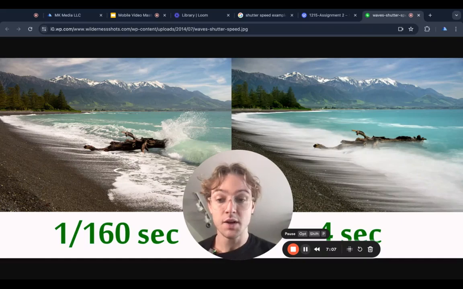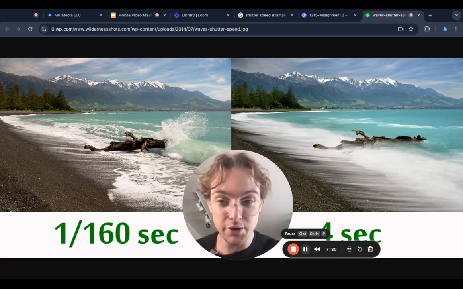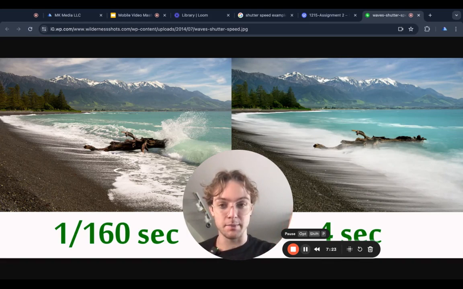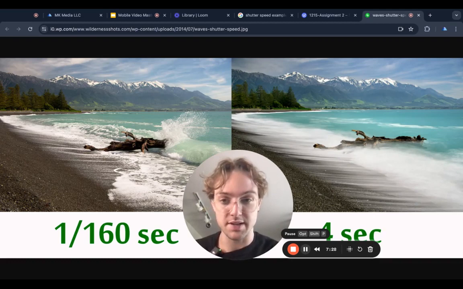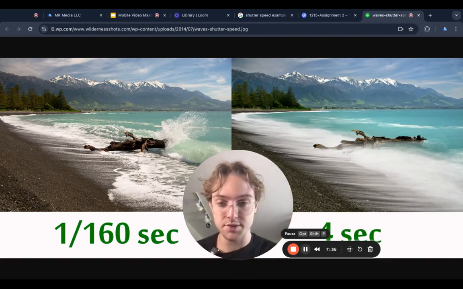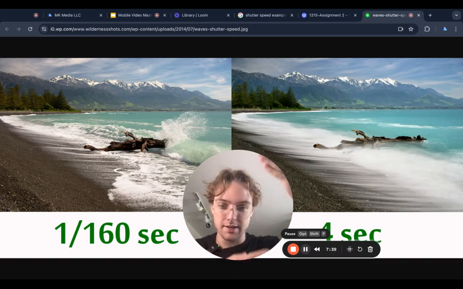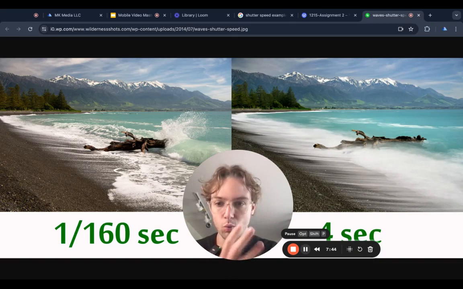I'll be right back. So here you can see the shutter speed on the left is 1/160th of a second. And the shutter speed on the right is 4 seconds. So huge difference with the amount of time that they're letting that light soak into the sensor. So in this situation, what they probably did is they put an ND filter on their lens. So what an ND filter does is it's basically sunglasses for your camera.